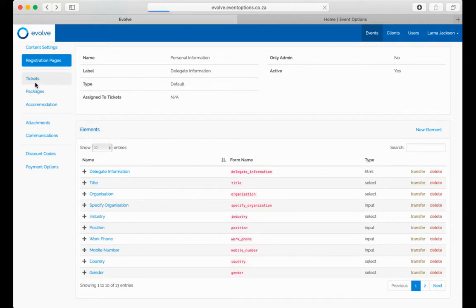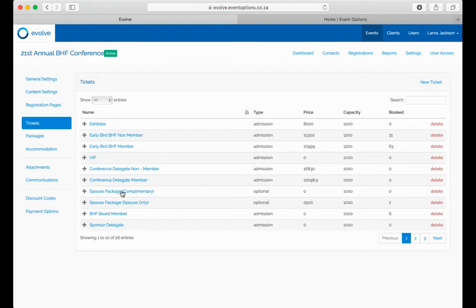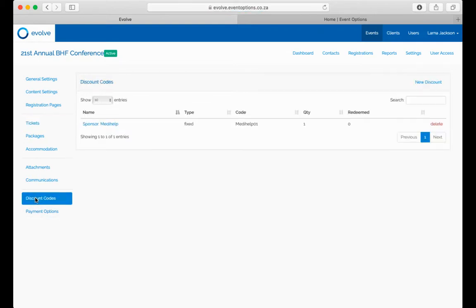We have unlimited tickets available, and you could use these for dynamic registration paths. This means that your VIPs will not need to answer the same questions perhaps as your non-members who might have a financial implication to it. In addition, we can also add discount codes. So promotional codes are really great for marketing or managing sponsorships.